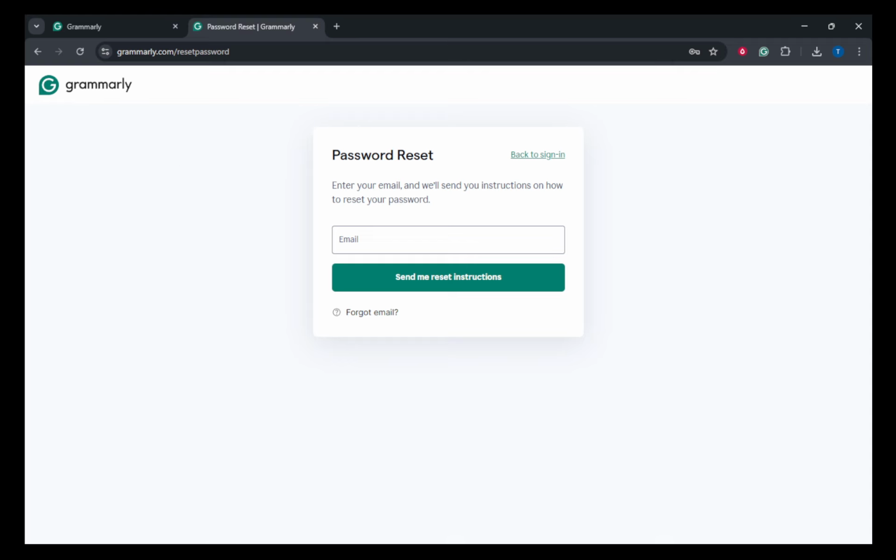in the future. Next, you'll be prompted to enter the email address that you use for your Grammarly account. Make sure you type in the correct email, as this is where Grammarly will send instructions to guide you through the password reset process. After entering your email, go ahead and click on the Send Me Reset Instructions button.